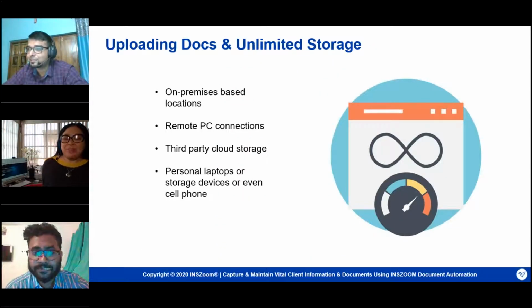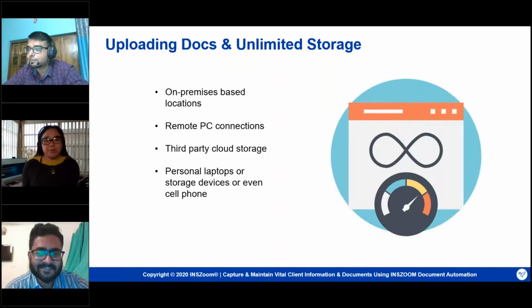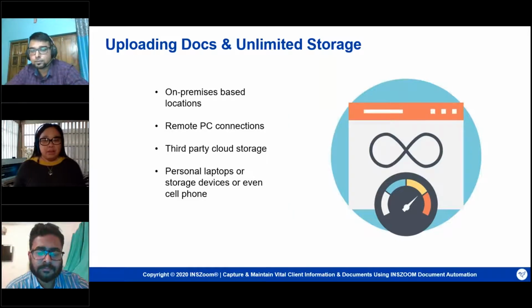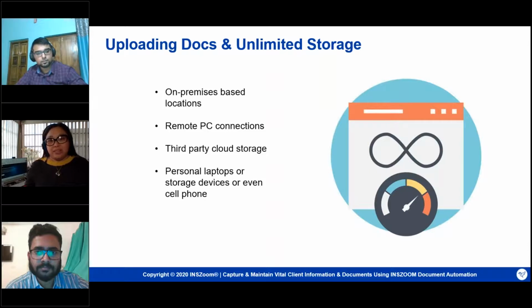Okay, just to clarify the demo, we use the docs checklist after we accept them as a client in INSZoom. So from prospective, we accept them as a client, and then we send them the documents checklist, because I would discourage sending the documents checklist before they sign up, otherwise they might just do the case themselves. But thank you for that demo, Christopher, very insightful. Moving on to uploading documents and unlimited storage.